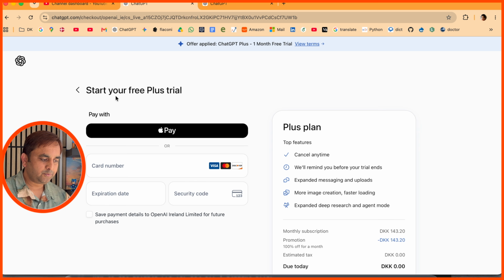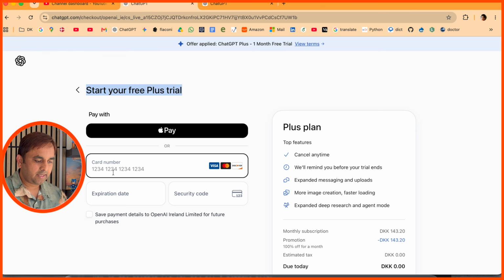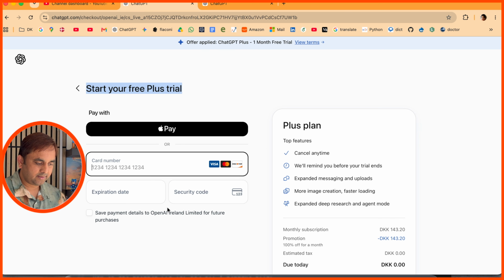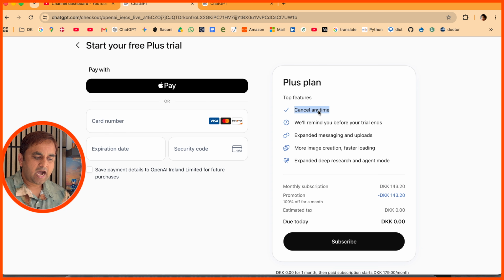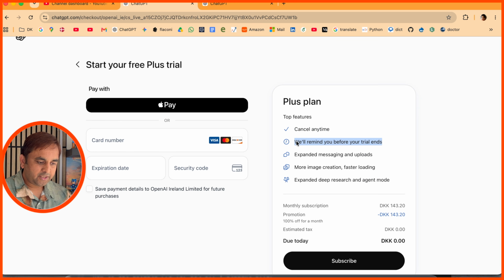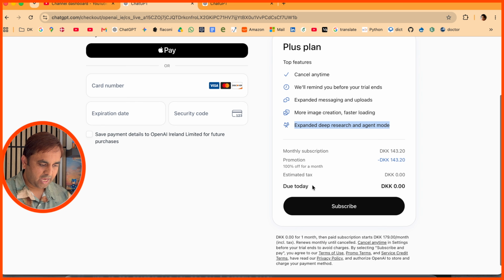So here is how you can start: start your free Plus trial, pay via Apple Pay or credit card, debit card. You should apply here as well. You can provide the credit card or debit card information. After getting this subscription for free, you can cancel anytime, but you still access this feature until the end of the month. We'll remind you before the trial ends. They can send you an email as well, with messaging, uploading, more image creation, extended deep research and agent mode as well.